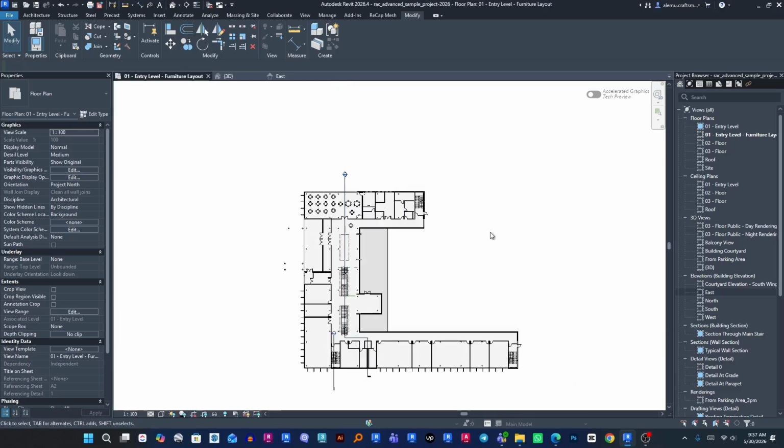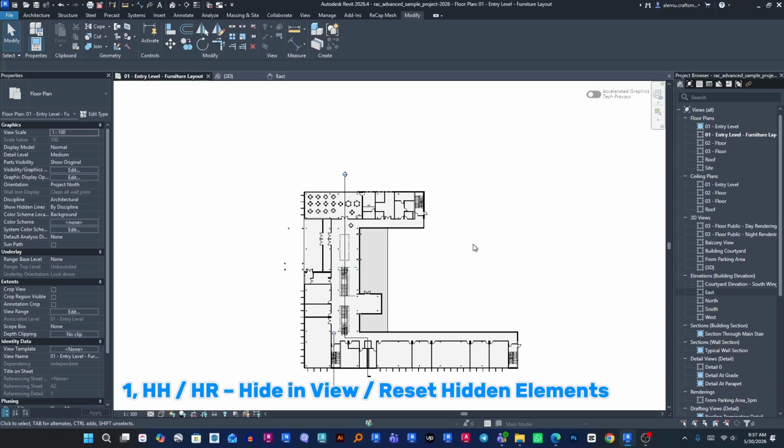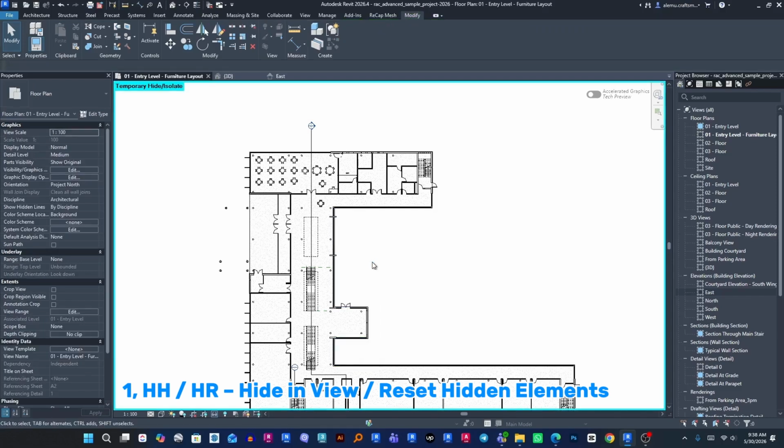Hello everyone, in today's video we will explore the best 10 Revit shortcuts that save you hours. The first one, HH, hides an element. To reset this hidden element, HR.